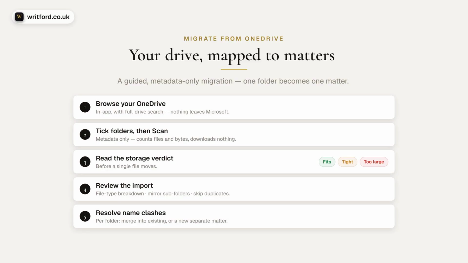On the review screen, you see the file type breakdown. Choose to mirror your subfolder structure and skip anything you've already imported. And if a folder's name clashes with a matter you already have, Writford asks you, folder by folder, merge into the existing one or create a new separate matter.